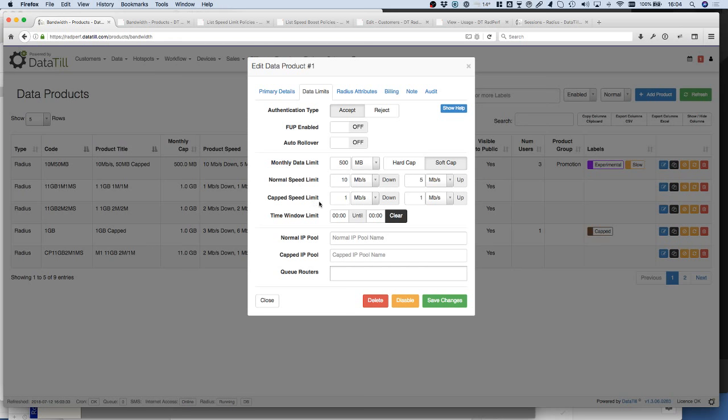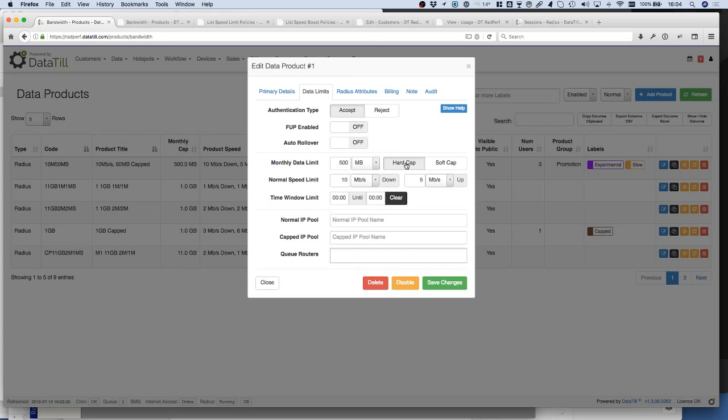So this is what a typical traditional product would look like. You'll have a monthly data limit of 500 megs, a speed of 10 meg down and 5 meg up. And because I've said this is a soft cap product, there's also a capped speed, which means once the user has exceeded these 500 megs, his speed is going to change to the capped speed. If this was a hard capped product, the user would be capped at 500 megs and he would no longer have any internet access.